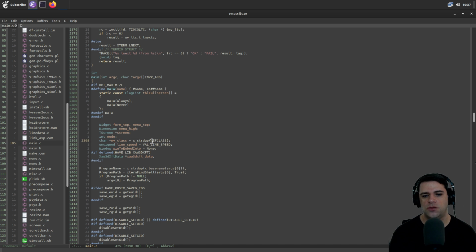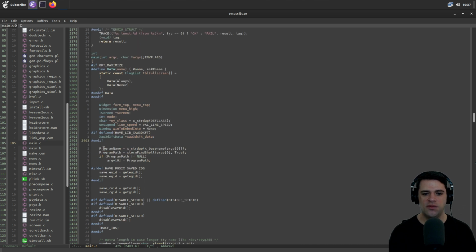A class, which def class set it to like the string Xterm, I believe. A line speed, which I guess matters in the modem days, perhaps more than today, and some other stuff. And we have program name, which is going to be essentially Xterm, I think. We're somehow getting it from the argument 0. Xterm find shell. I guess we'll figure out what shell we're in, maybe like bin bash or bin sh or something. And then if program path is null, then we're going to set argv0 to, if it's not null, we'll set argv0 to program path.